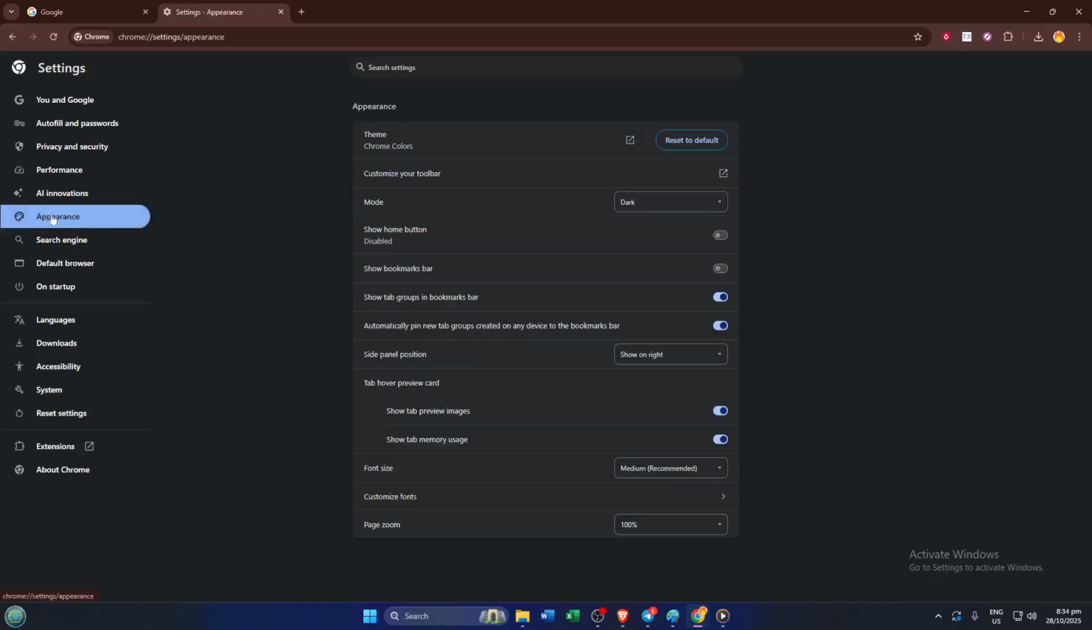On the left side of the settings screen, look for a menu called Appearance. It's usually near the top, and it might have a little paintbrush icon next to it. The Appearance tab is all about how Chrome looks to you: colors, themes, fonts, and so on. Click on Appearance, and the main part of the window will shift to show you these specific options.